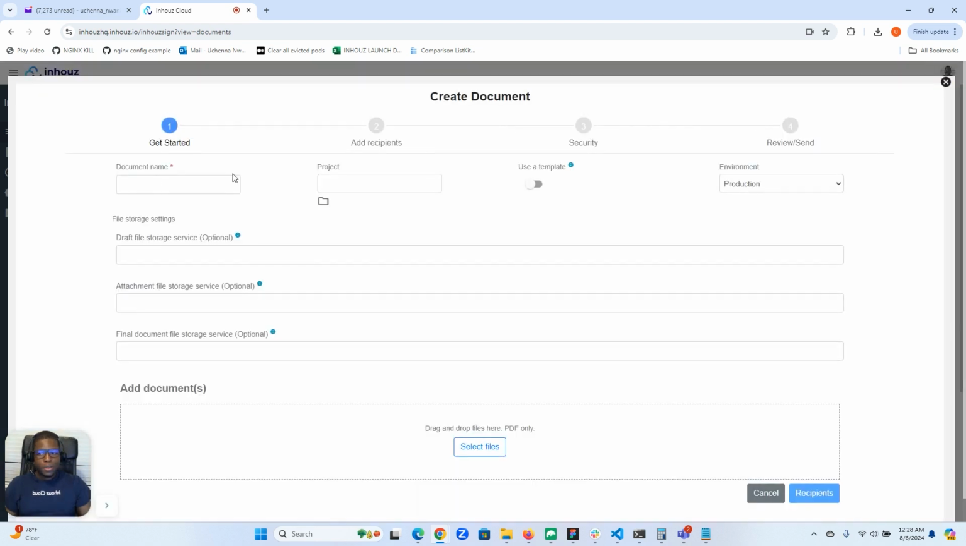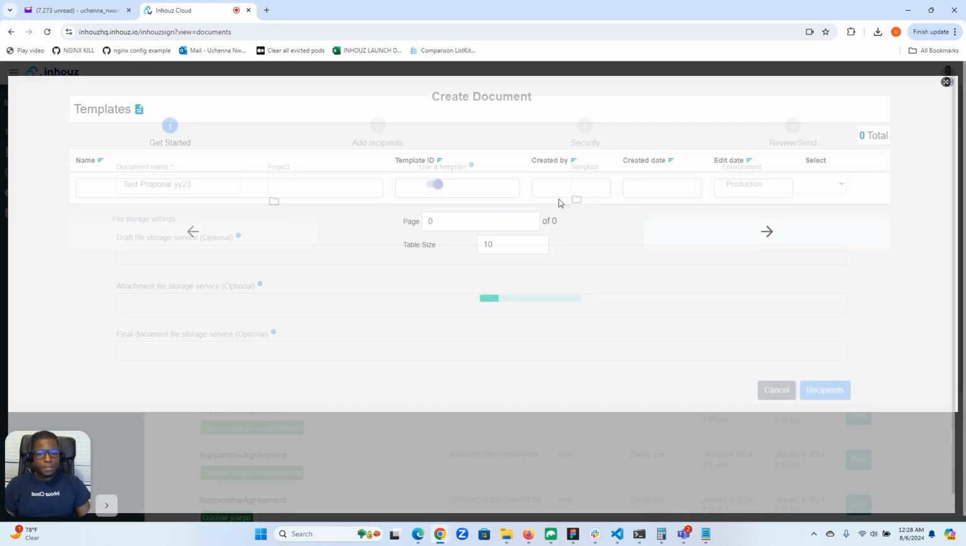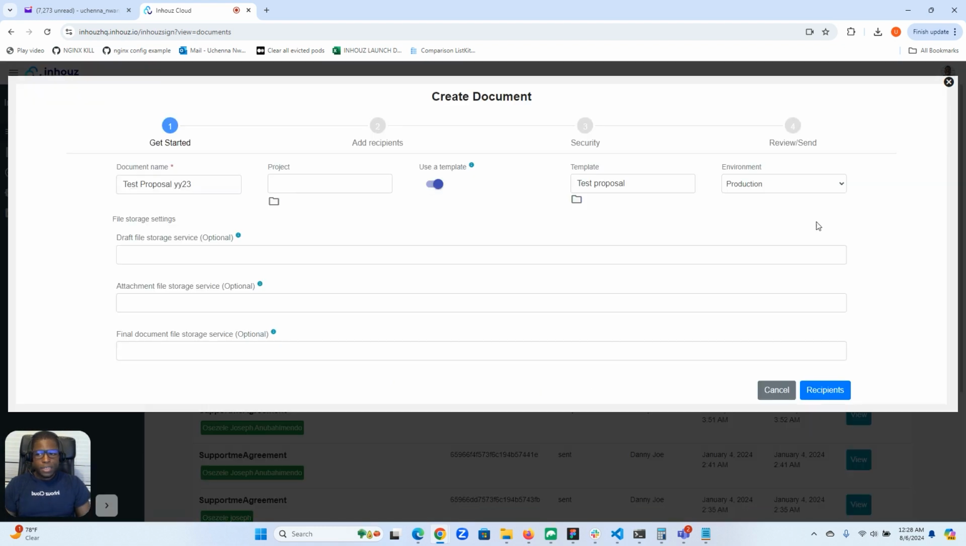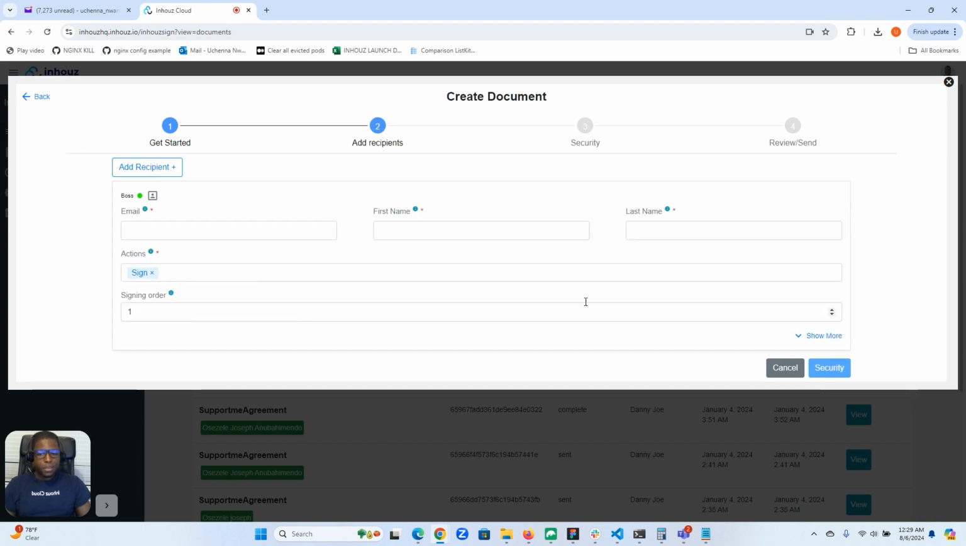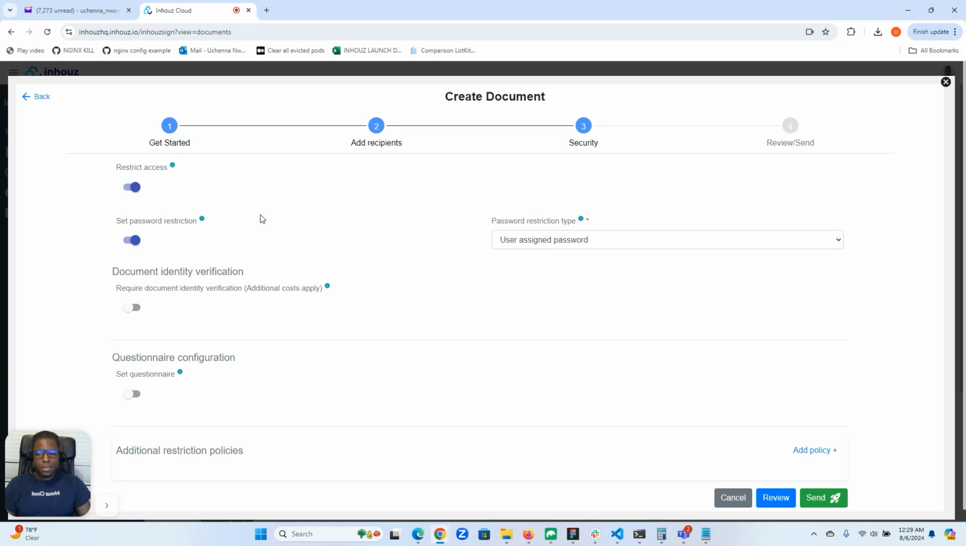All right, so I'm going to go ahead and create a document. I'm just going to call this document test proposal YY23, just a random name. I'm going to use a template. I'm going to use a test proposal template, and I'm going to use the development environment. For the recipient, I'm going to set myself as the recipient.